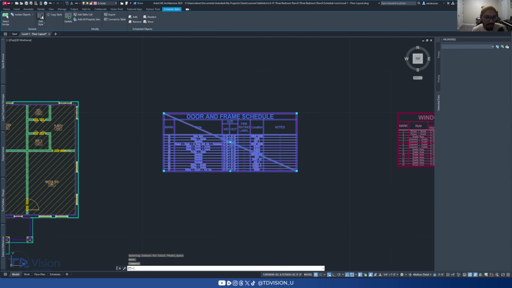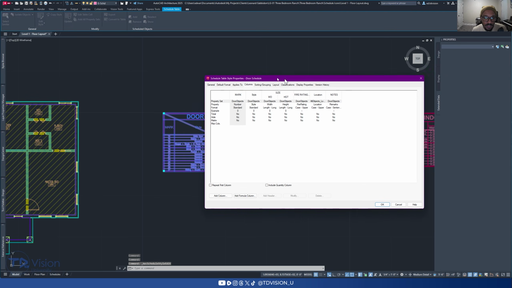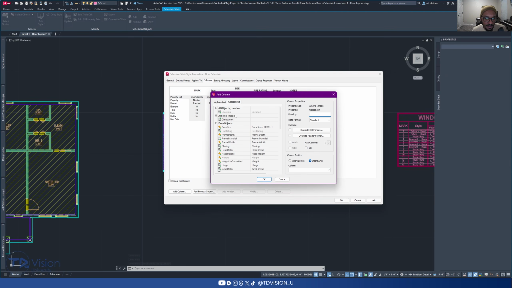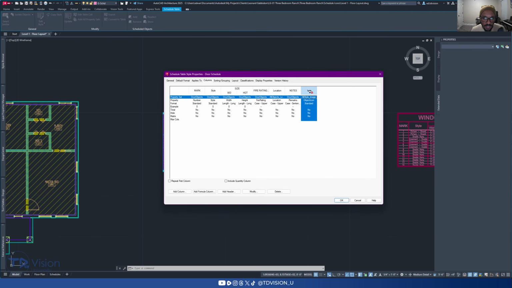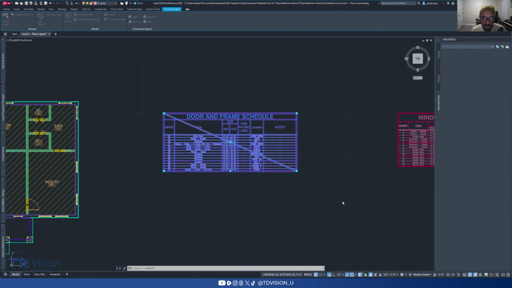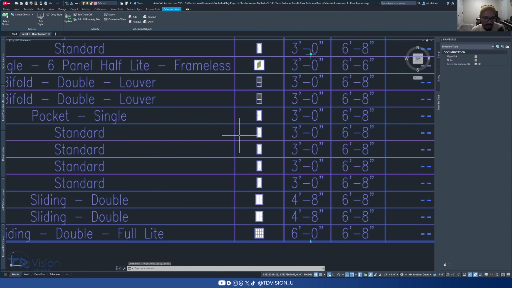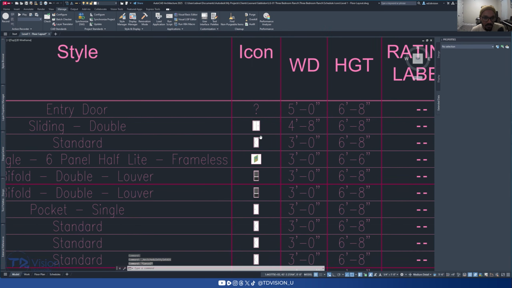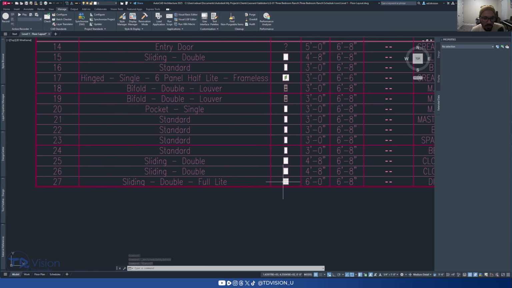But let's go ahead and edit style again. Go over to column, and in here we're going to add the icon column this time. Let's call it icon or image, whatever. Before we hit OK, let's move it over beside style. After style, so we'll do that. Hit OK. And you can see that we have something going on here, but they're really small. Yeah, they're super, super tiny.